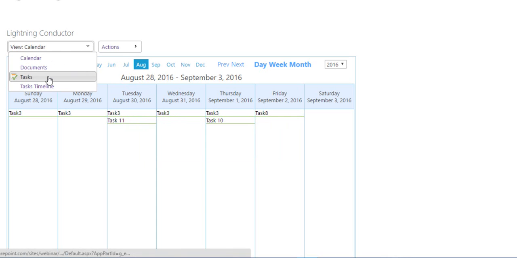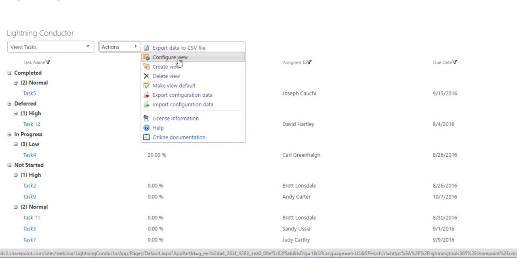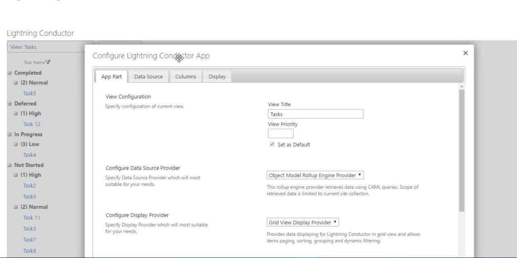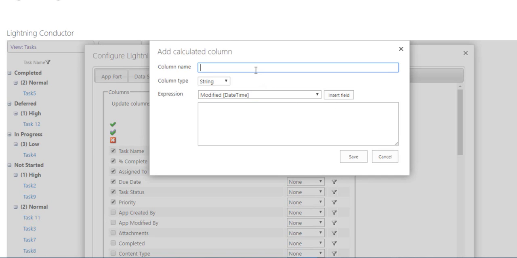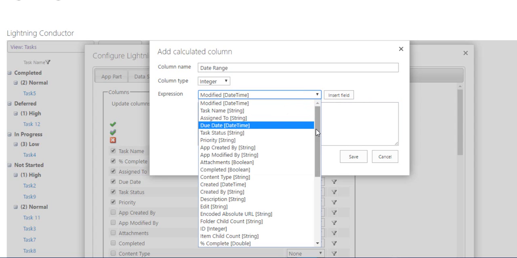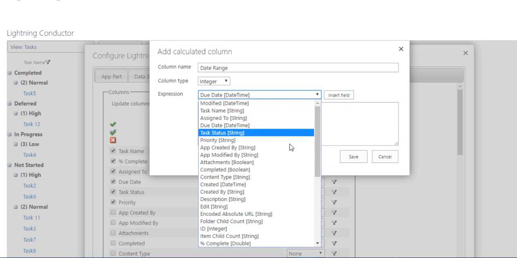One other thing we might want to do is create a quick calculation inside the grid view. We can create a calculated column. I'm going to select configure view again, and on the columns tab we can add a calculated column, and we could call this date range. We specify the data type that we want to return, which in this case will be an integer. What we can do in here is select the columns such as the due date and take away from that the start date.